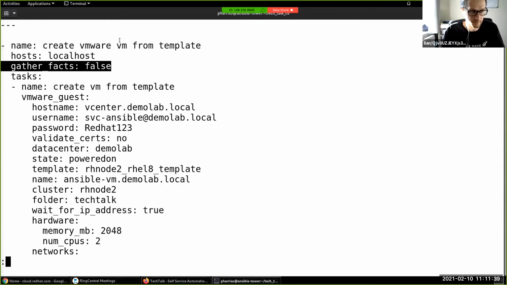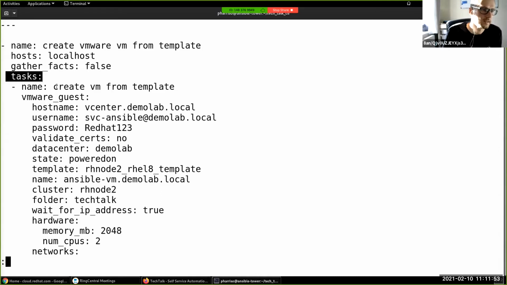So it can be useful. Again, in my instance, all I'm doing is getting Ansible to make API calls to VMware, so I don't need to gather a load of facts about this local host. It's going to be meaningless. And then we're into this task section here where we're basically telling Ansible, right, here's the list of things I need you to go and do. And it will do these sequentially.